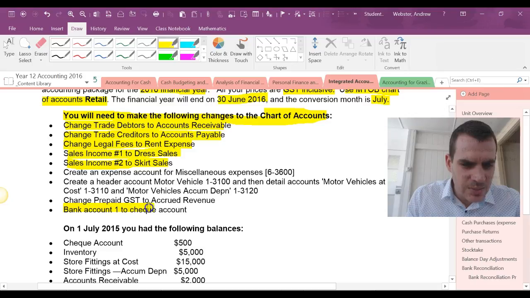Actually there's one down here. Change bank account 1 to check account as well. Change prepaid GST to accrued revenue.